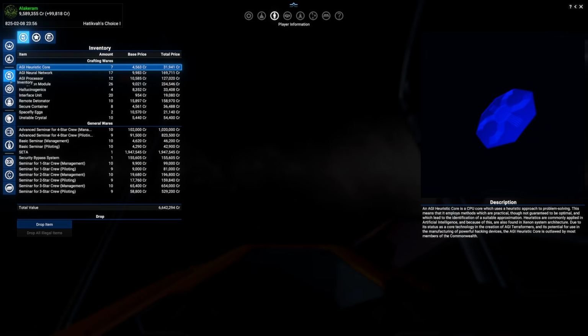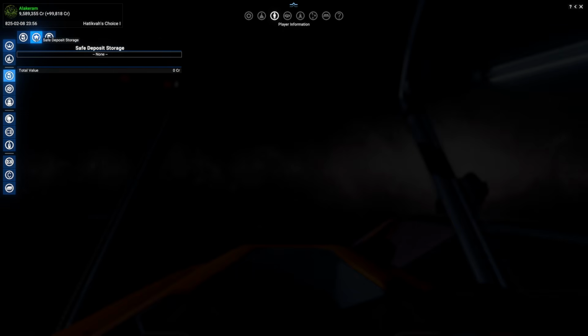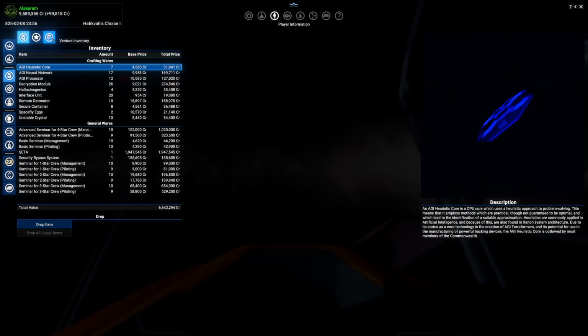You go here, this is your player inventory. This is all the stuff that you've collected. You got your safe deposit storage, which I don't have anything deposited in. That is your HQ storage. And then your venture inventory. I can't access it because I don't have it turned on right now, but that's online play. That's a whole another ball game.